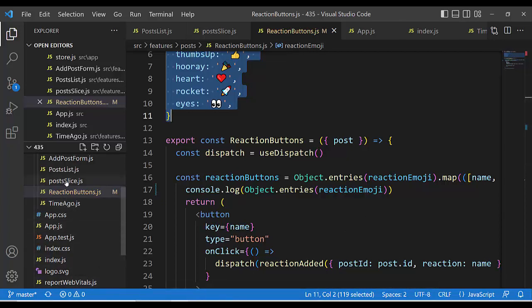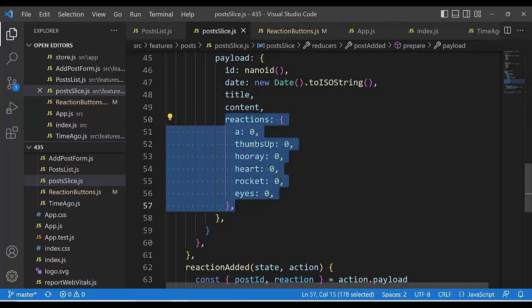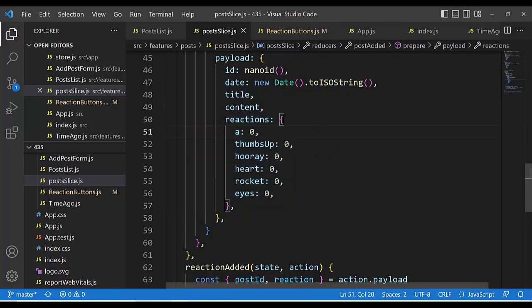Look here, post slice. When we add it in post slice, I said that I will talk about post slice in a separate series of videos. Now look at prepare, the starting point, the initial value. We have a value as a number. Every property has a number: 0, 0, 0, 0, starting with 0.